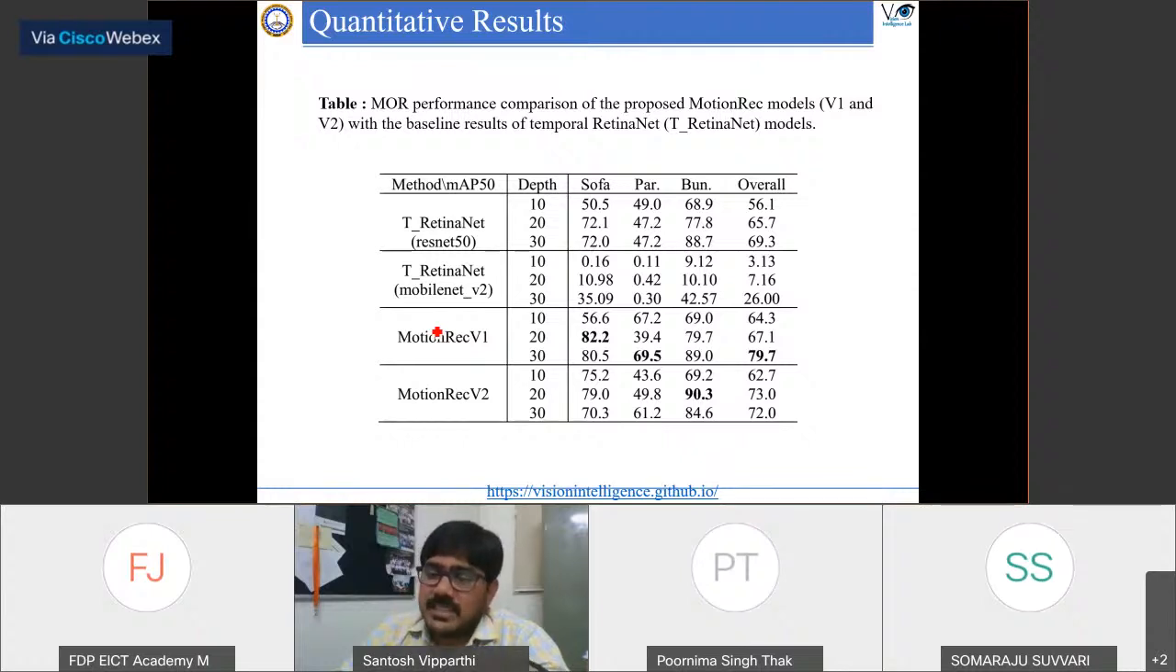As I told you, this is the first attempt at MOR. There are no existing techniques. So these are all the baseline results which we have developed on this particular approach, on these particular ground truths. By implementing RetinaNet in 3D style, MobileNet again in this model, and MobileNet version 1 and version 2, we have done the evaluations and you can see the results here.